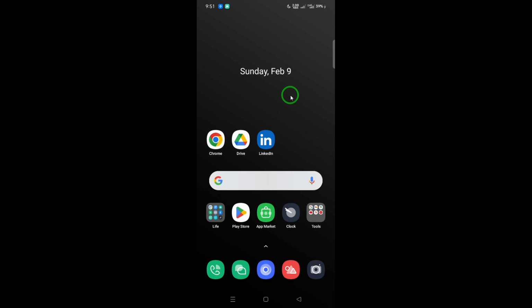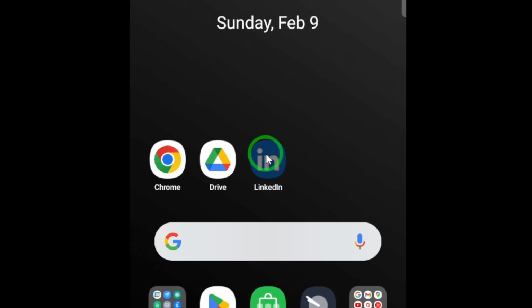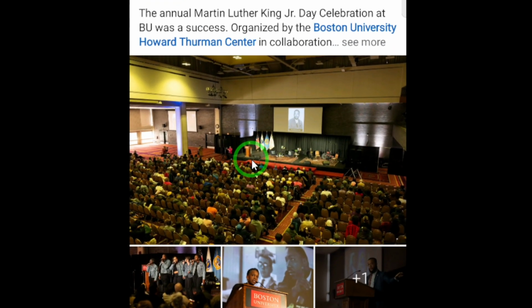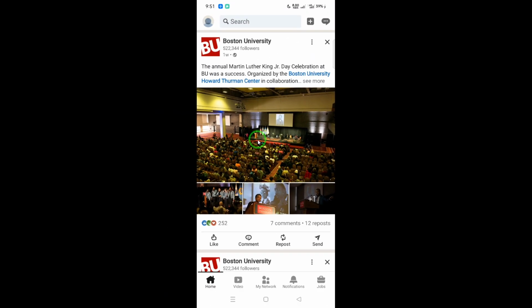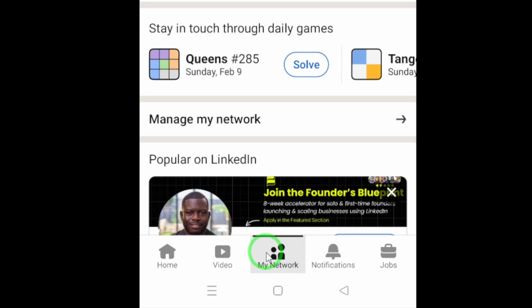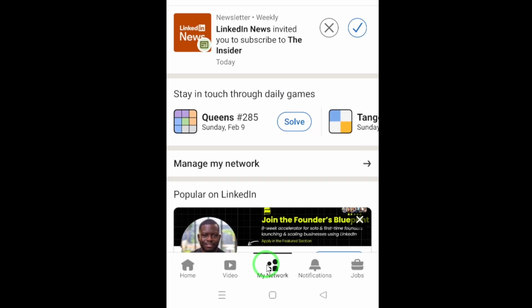Let's get started. First, let's open the LinkedIn app on your mobile device. Once you're in the app, look at the bottom menu. You'll see a few icons there. Tap on the My Network icon. This is where you manage your connections and invitations.